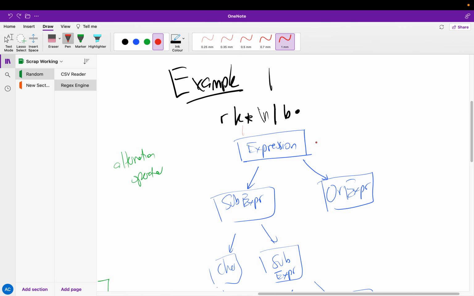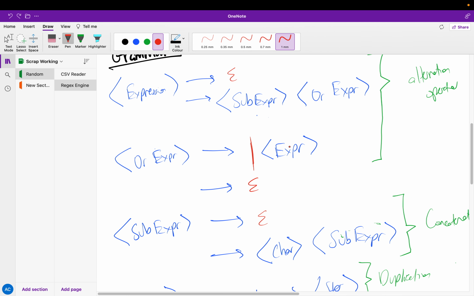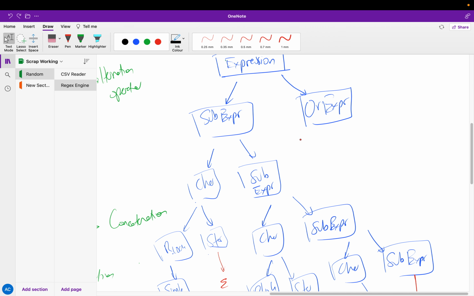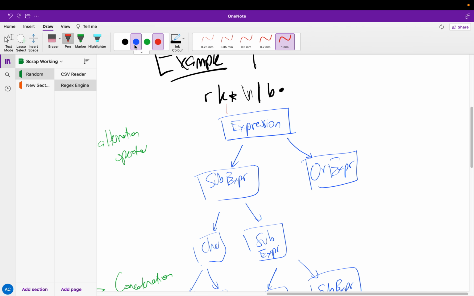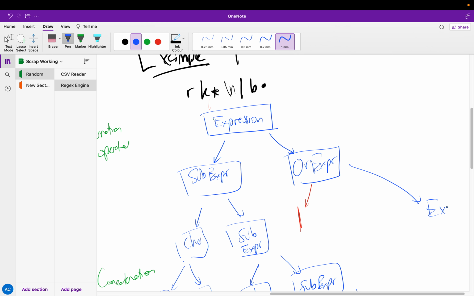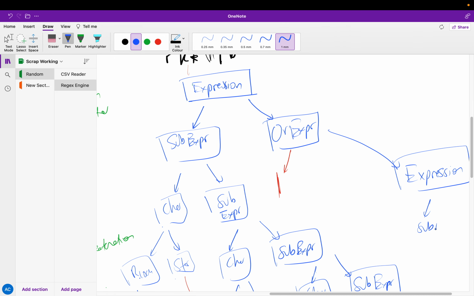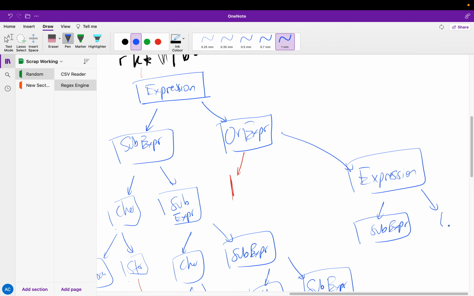Now the OR expression over here is a pipe followed by an expression. So it's a pipe followed by, gotta try to give myself some space, by an expression. Expression, of course, is a sub-expression followed by, along with an OR expression.